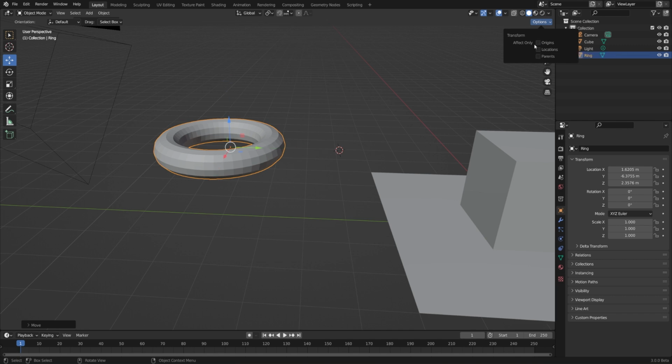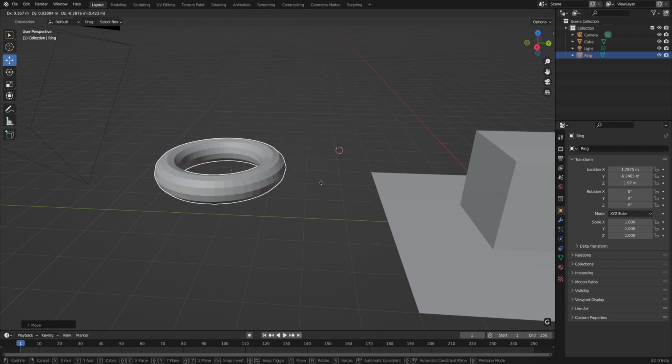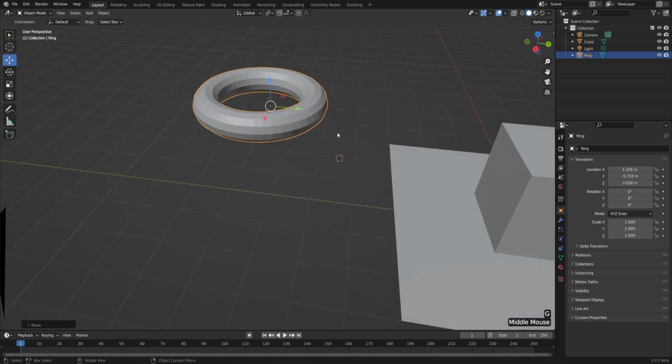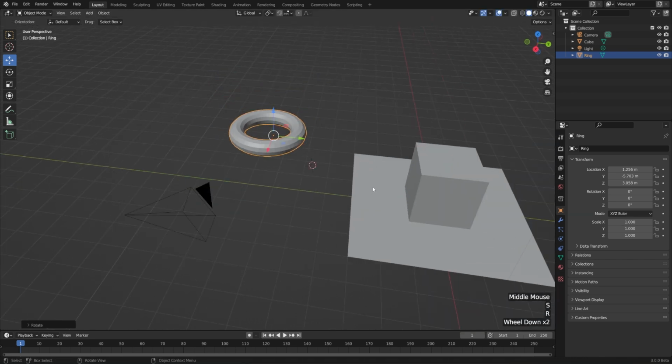But while we're at it, we may as well look at these other two options because they're kind of fun too. If we choose Effect Only Locations, then of course if I hit G to change the location of something, then it moves as normal. But if I hit S, nothing happens, and if I hit R, nothing happens either. So why would this be useful?